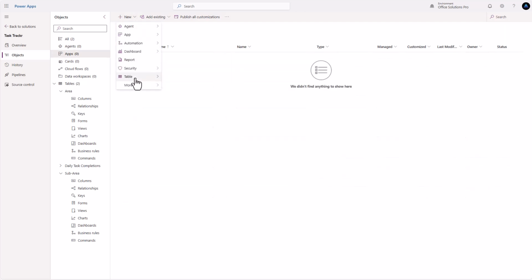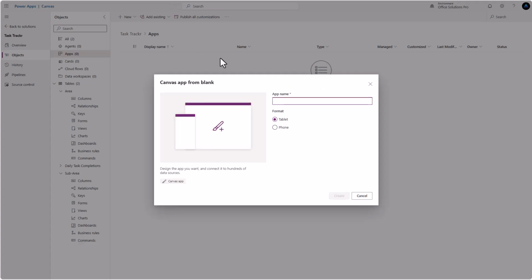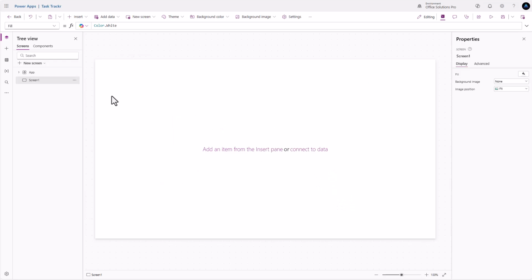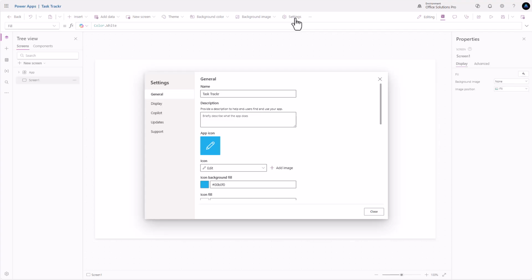Let's go ahead and find our app here, and we'll do a Canvas app. And this one is going to be Task Tracker, and we'll hit create. All right, so now we've got our starting screen here. Now for this, let's go ahead and go to our settings. And we've already got an icon. We're going to use the exact same icon that we use for the SharePoint version of this app. So let's go ahead and add image. All right, so now we've got our image.